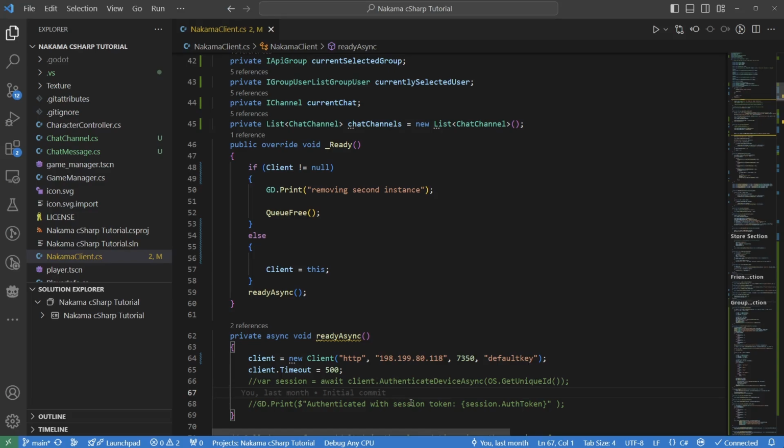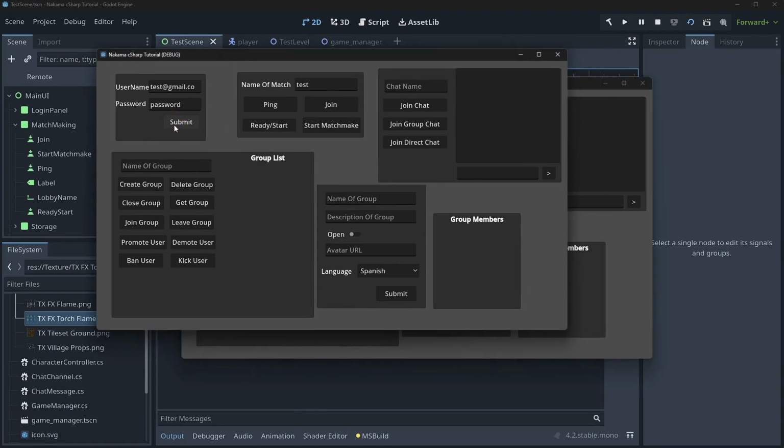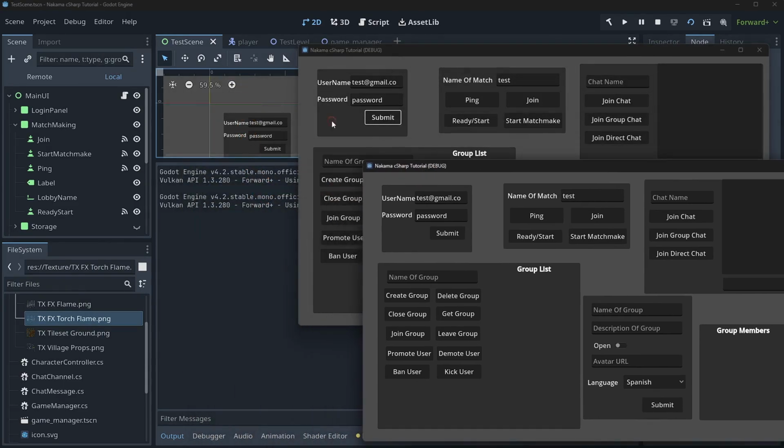Now, anytime we send this out to our friends, or to anybody that wants to use this game, they can just automatically connect up to our Nakama instance. So now we should be able to go in here, hit play, and I should be able to log in. Hopefully. We'll hit submit. Let's see if anything breaks on our end.